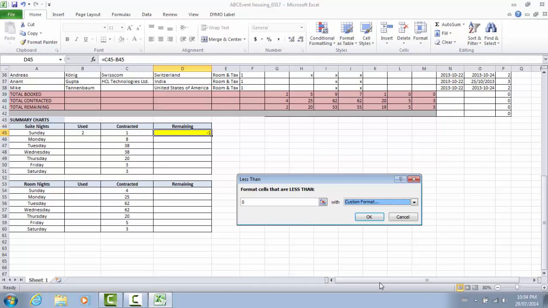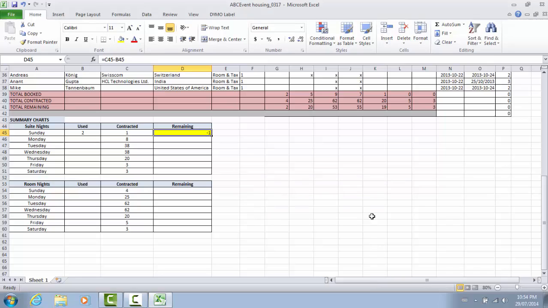Our cell is now highlighted since we do in fact have more suites booked on Sunday than we initially contracted. Pivot tables are extremely helpful when trying to analyze data. This interactive report allows you to literally turn the table. You can easily move or pivot selected rows and columns to organize the data in different ways, view different summaries, make comparisons, and detect trends.